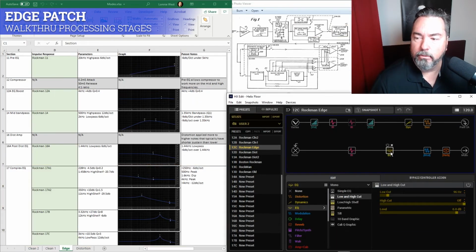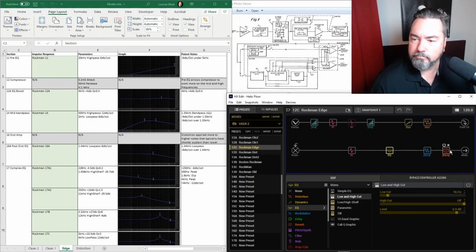I have a simple low and high cut after here. It's disabled. Depends on the guitar I'm using. Sometimes I want to put that in there just for my own tastes. It's disabled for this. And again, our chorus and reverb.